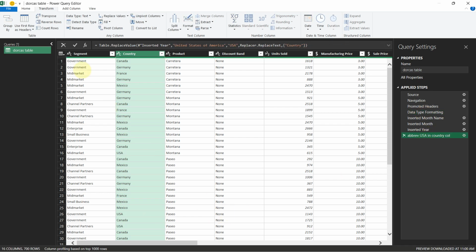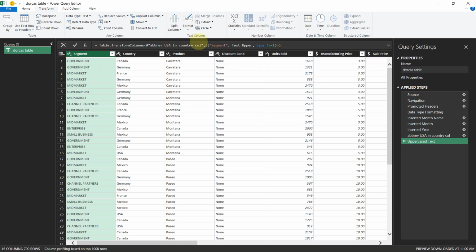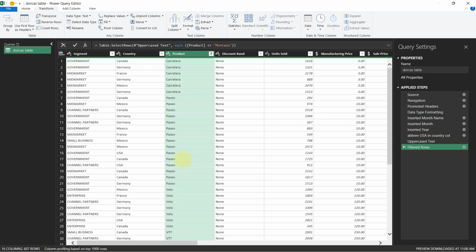What do I do? Okay, so I want to change everything here to capital letters. What I can then do is just click on the column. I'll just go to format, and I'll say uppercase. I'm done. What can I do? Okay, so I think we always like to remove Montana, so I can filter out Montana in this particular data set, if you remember from the previous session, and I'm done.